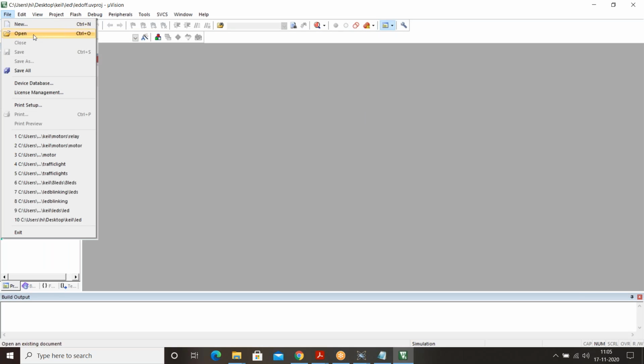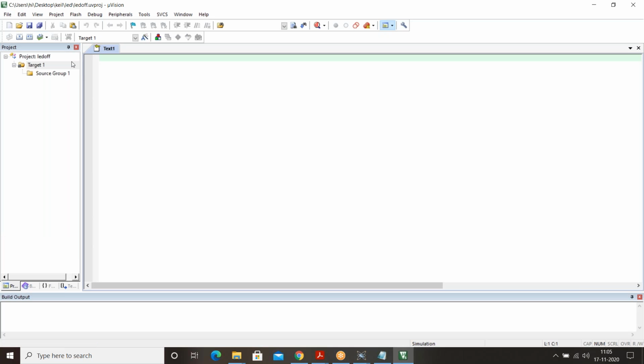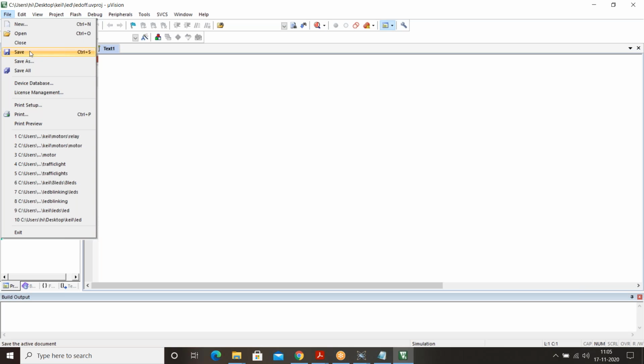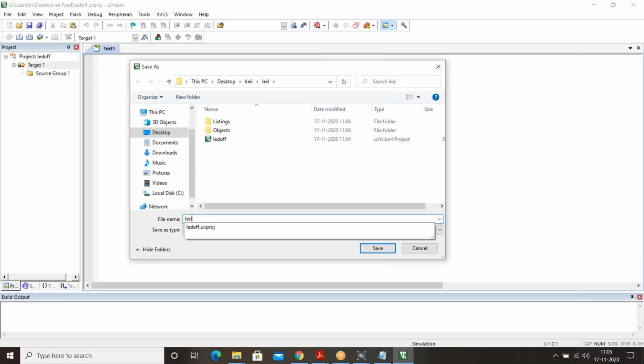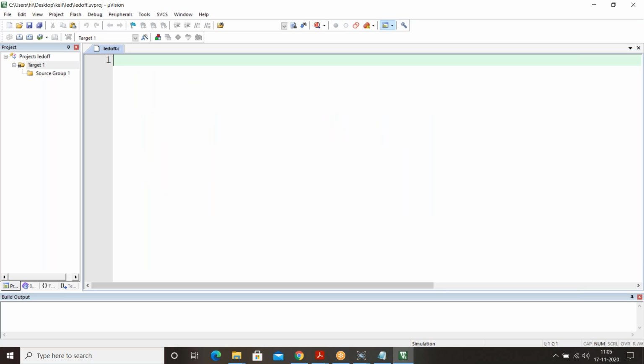Okay, fine. Next step, guys: go to File, click on New. Again go to File, save it. Obviously there will be a path. Try to save it as LED off dot C, with the extension .c, because we are writing the code in embedded C, so we need to save it with the extension .c. The .c is mandatory. Fine, save. You'll get a workspace. Now you are eligible to write the code.